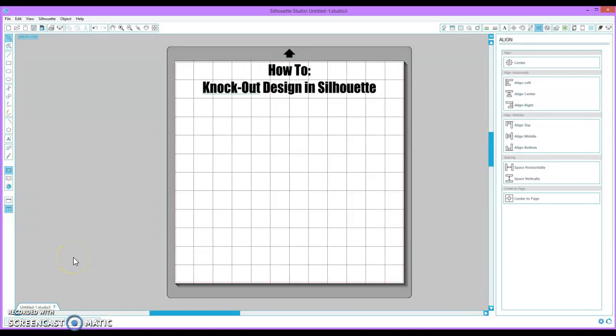Hi guys, it's Black Cajun, and today I'm going to go over knockout designs in Silhouette Studio design software. It's the basic software that came with my Cameo. As of yet, I still have not upgraded, and so far so good. I get business with the designs I make without upgrading.